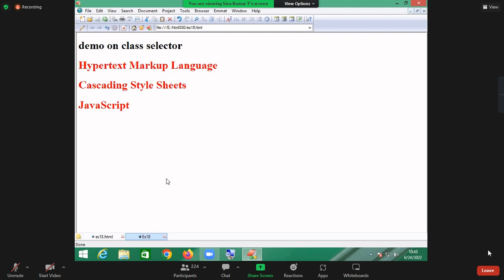When can I go for ID selector, sir? Yes, 100%. But how many IDs do you have to create? 3 IDs: 1 ID for HTML, 1 ID for CSS, 1 ID for JavaScript. That is repetitive coding, the logic repeating 3 times. Instead of all this, class is better.